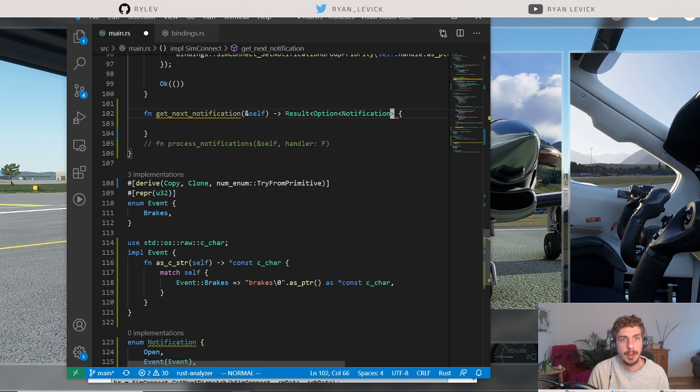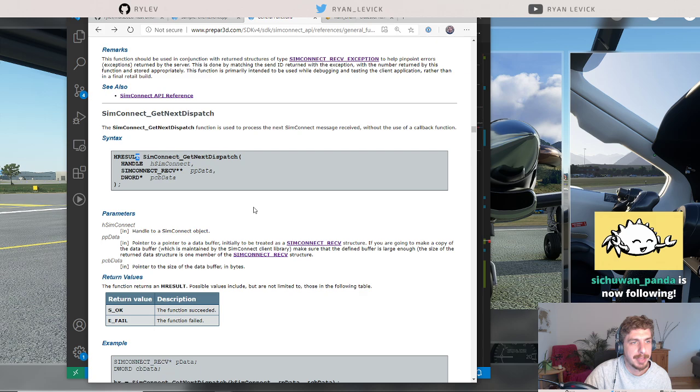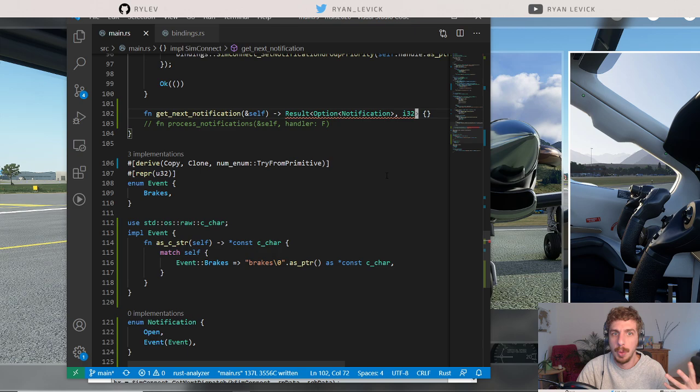We're going to probably have to return a result here, because all these calls into the various SimConnect functions can return errors. Presumably, like if we close Microsoft Flight Simulator while our app is running, it will error out and stuff like that.